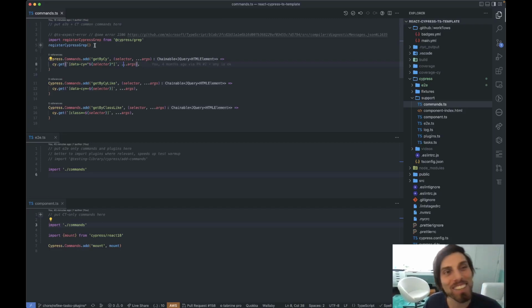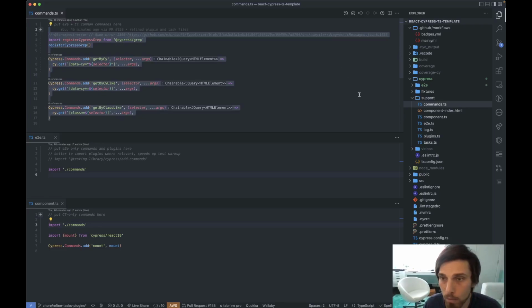So both end-to-end and component, you would put in the commands file. I would put here things, plugins let's say, that are everywhere. For instance, Cypress grep, I think it could be used with component tests, so I'm thinking that would be for both end-to-end and component. The Cypress selectors would be universal everywhere, so they would go in commands.ts.